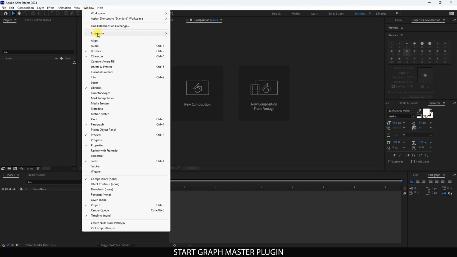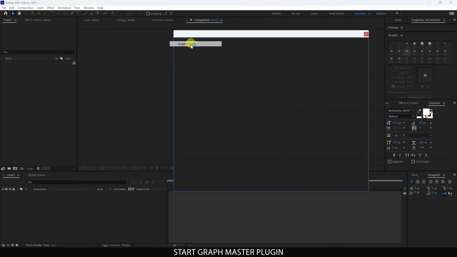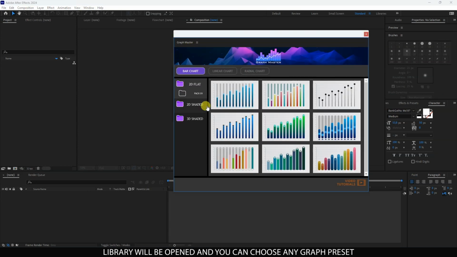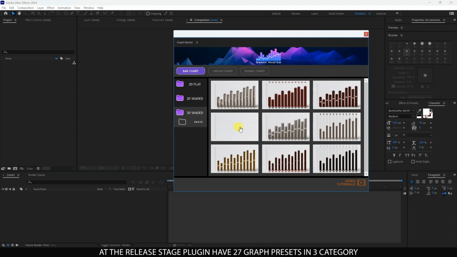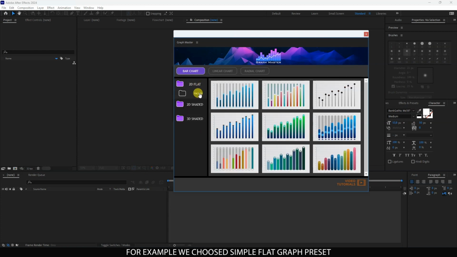Start GraphMaster plugin. The library will be opened and you can choose any graph preset. At the release stage, the plugin has 27 graph presets in 3 categories. For example, we choose the simple flat graph preset.